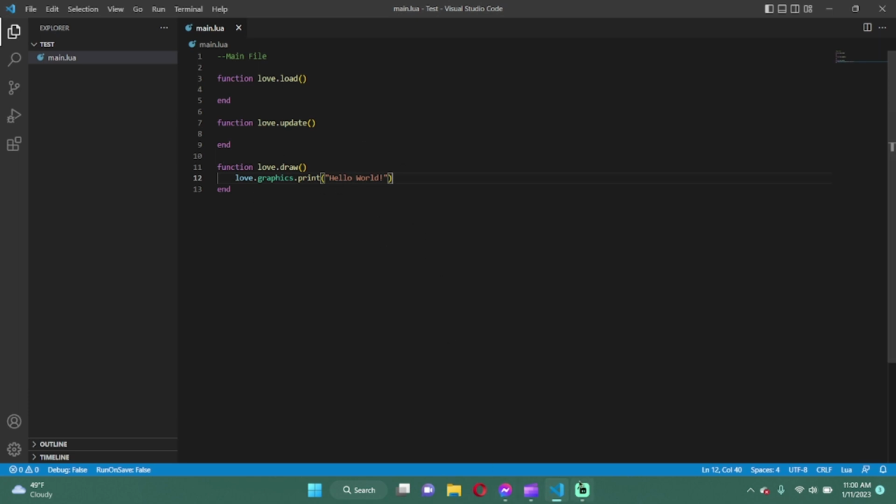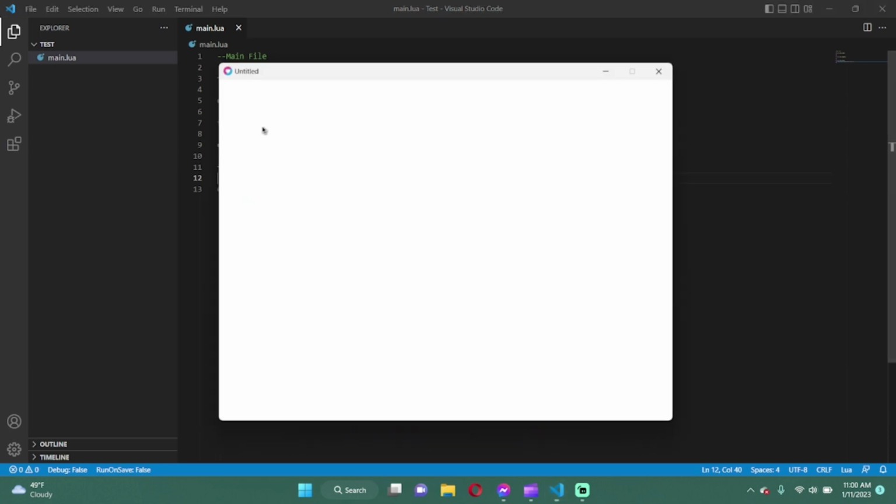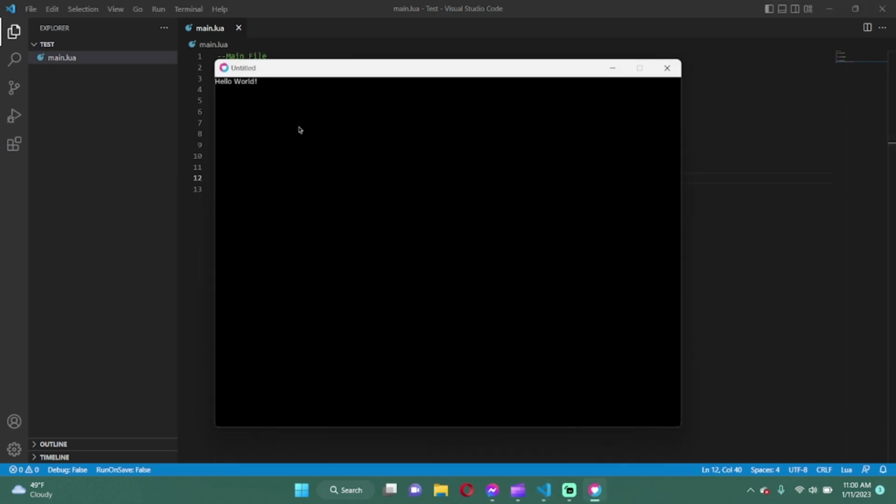It's basically our first program right here. If you press Alt-L, oh right, you literally need to save before doing anything else, or otherwise Love will not recognize any changes. Alright, so as you can see, I've opened it up, and it says Hello World in the corner.